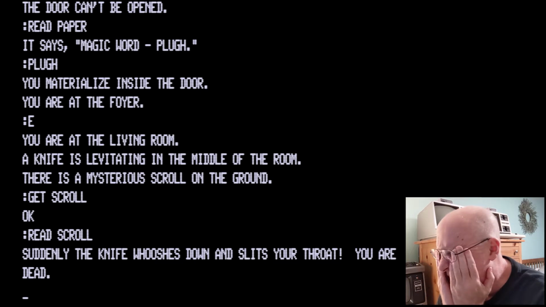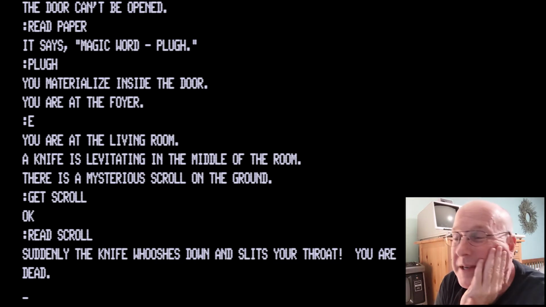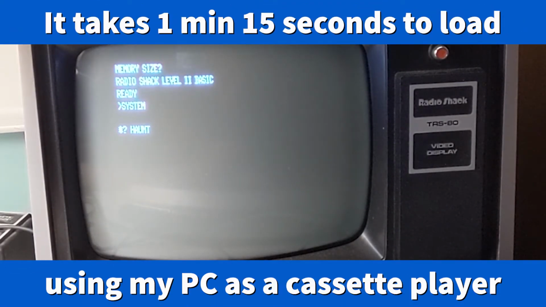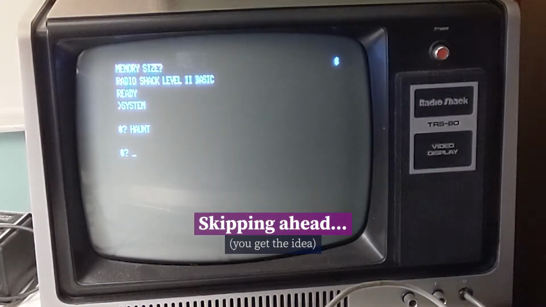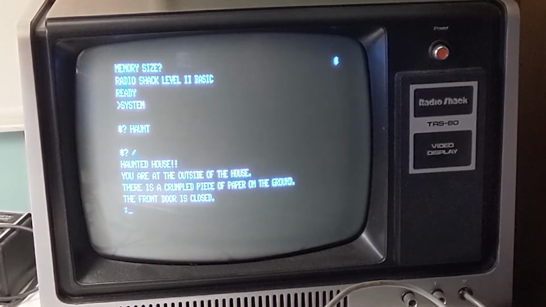And we can't restart, which with the emulator is not a big deal, but with a real computer is a super big deal. To understand why, let's look at how we do this on a real Model 1. We have to type SYSTEM, then HAUNT is the cassette name, and then we hit play on the cassette. I'm using my PC, and it takes over a minute. We've skipped ahead, but to give you an idea, then you can hit slash and you're running.